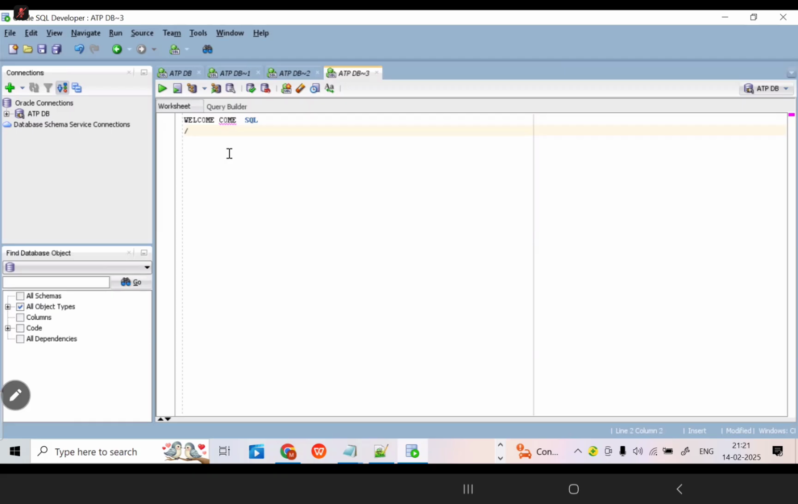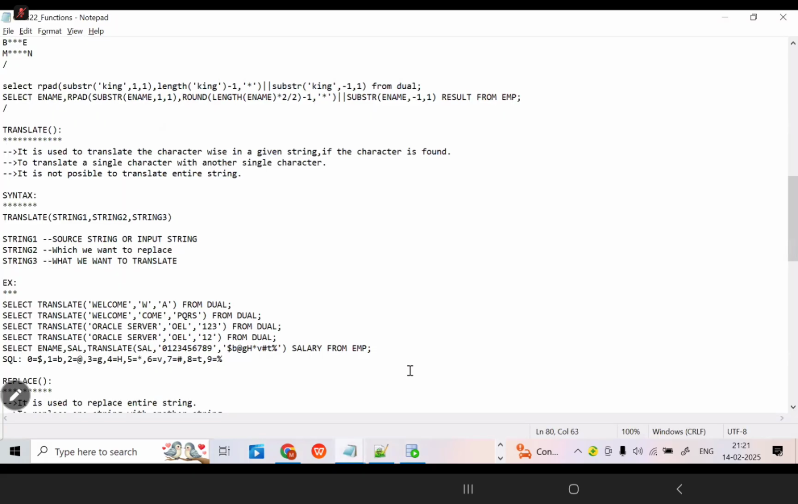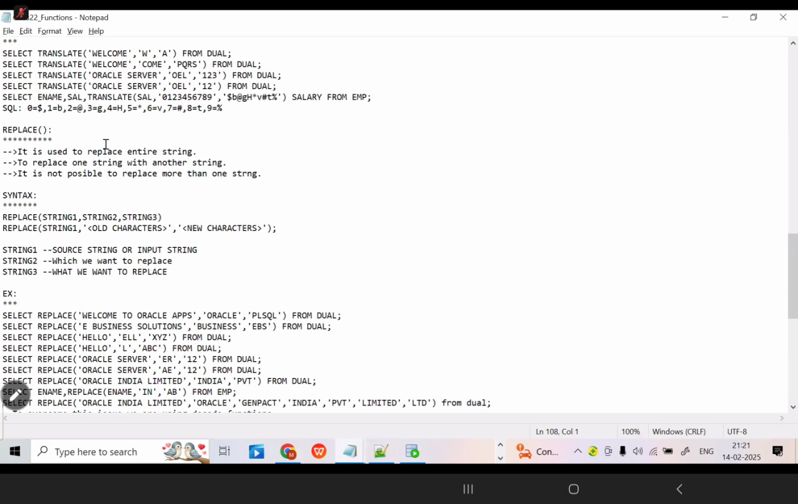Yes, it can translate that character. But it is what it is. This is the string. Wherever this string is there, it can be replaced by this only, SQL only. Now, how can we write the query? This function also can accept 3 arguments only. It replaces the entire string only.